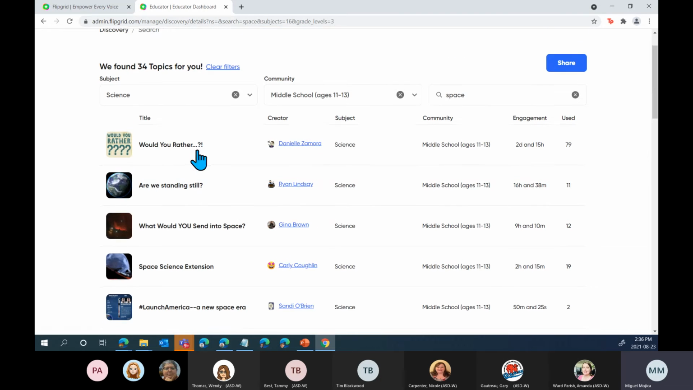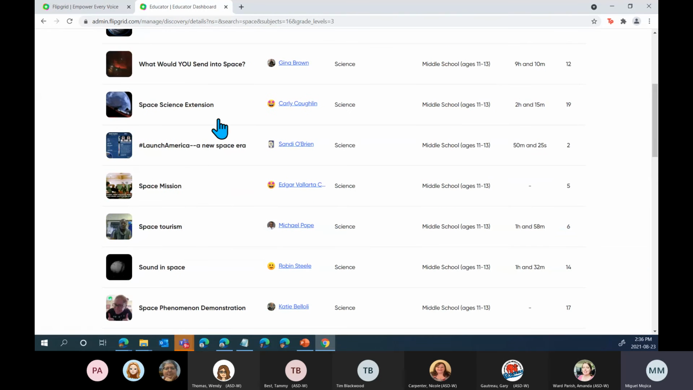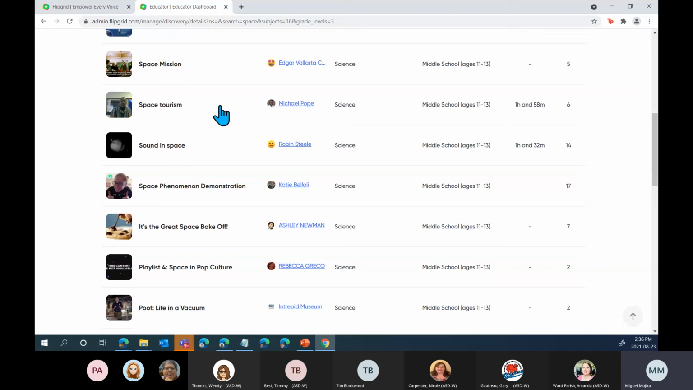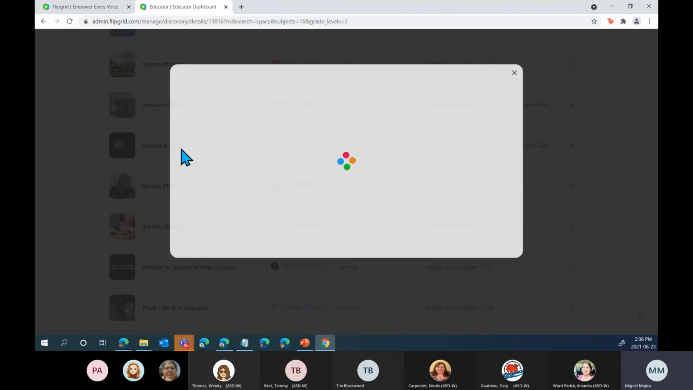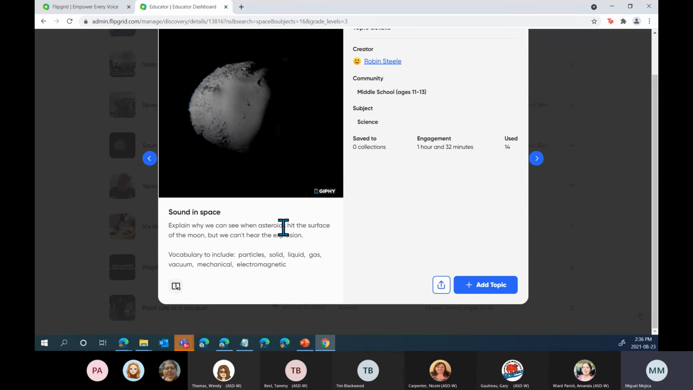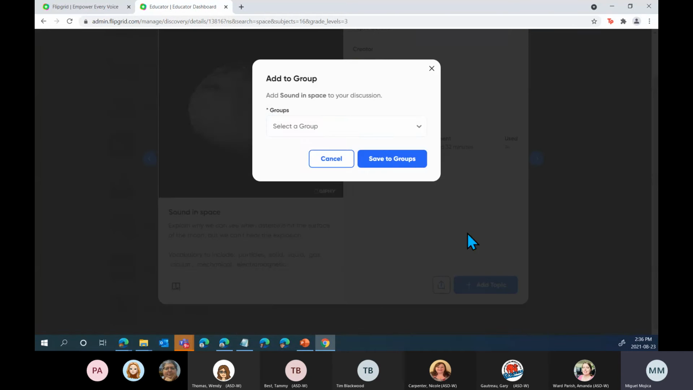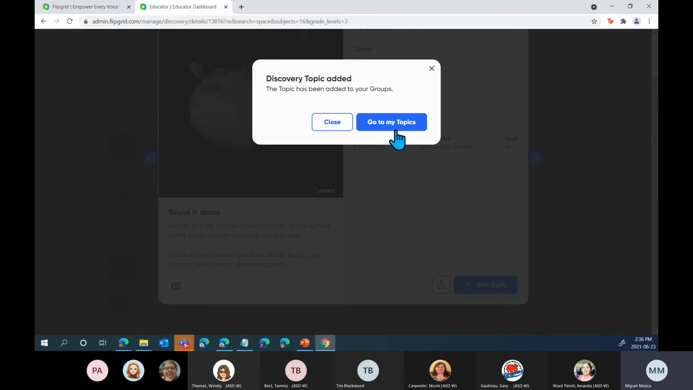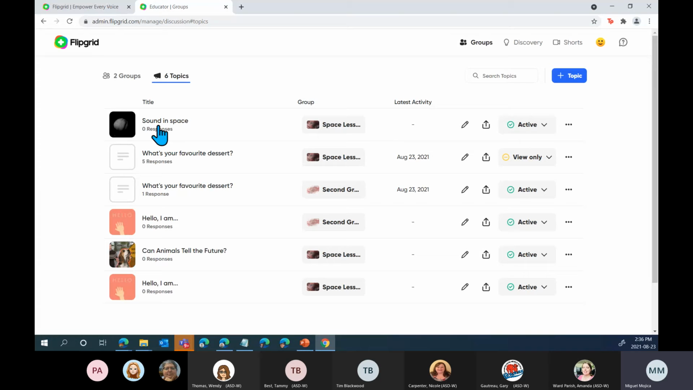But that's not about space. So what we can take a look at is, say, perfect. Sound in space. And we can add this as a topic, just put it into your groups, put it in space lessons and save to group. Go to my topics, and then it's here.